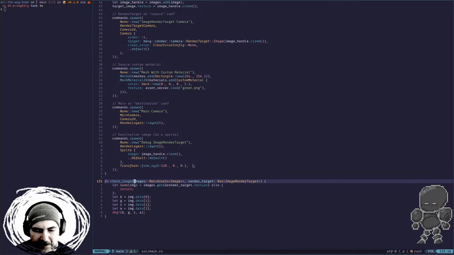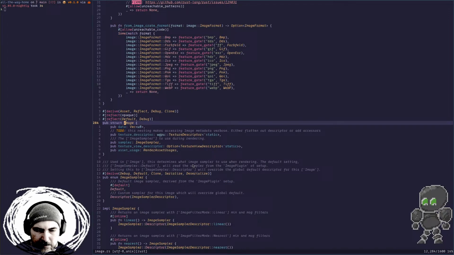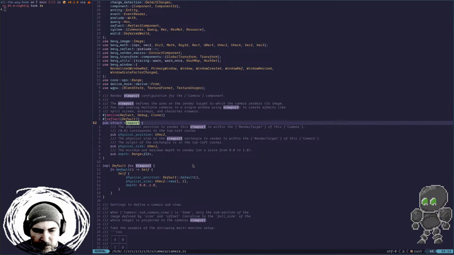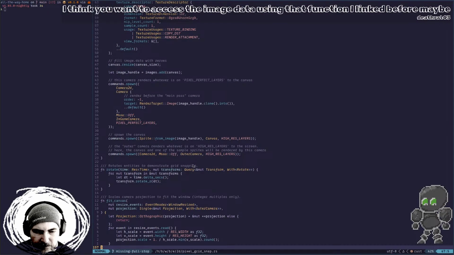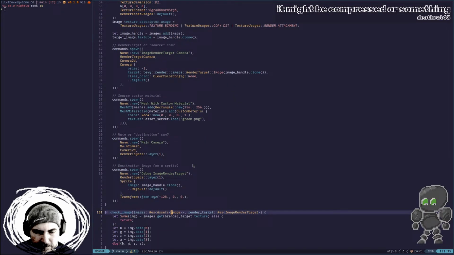I'm encouraged by the fact that it's black. I don't understand why the image data is not different. There was this weird bug we were looking at the other day. We had to call get mut on the material before it would actually update. Might be compressed or something. You want to access the image data using the function I linked before.